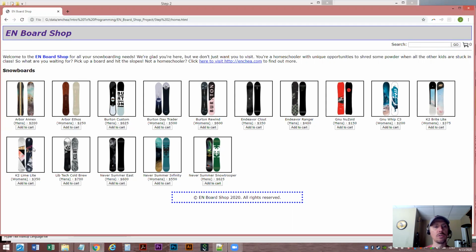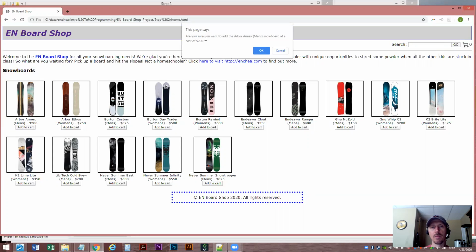And the other thing we want to do, you'll see that I've sort of rearranged this a little bit. I'm going to give you this HTML page without the code on it. And you'll notice now if you click add to cart, we've got a numeric value, a price for each of these snowboards. So as I click add to cart, it's going to send a confirm message. Are you sure you want to purchase? You want to add this particular snowboard at this price to your cart?